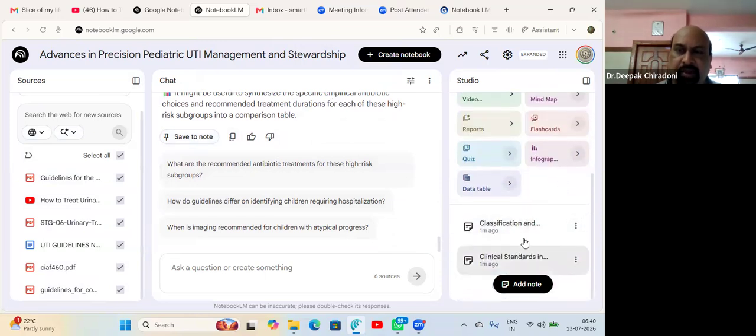See here, once you click on save note, it will come beneath the studio. Okay. You have initially the research as a note, another follow-up question you have a note. That means you have made notes. So you can make hundreds of notes like this. Now I'm going to show you your own question regarding UTI.